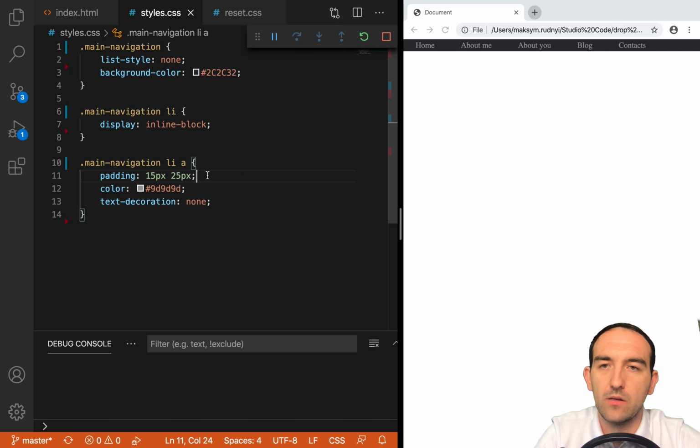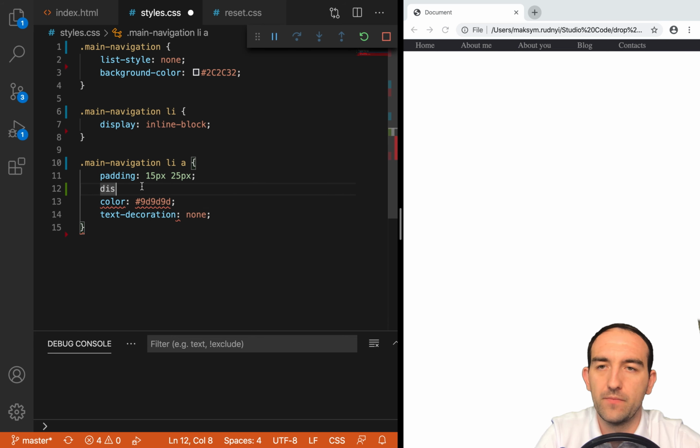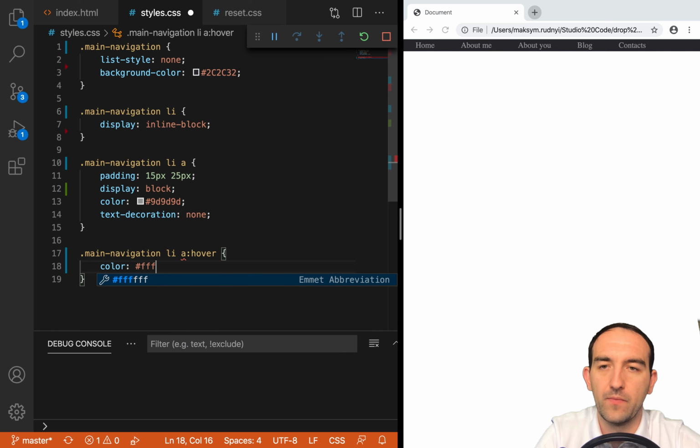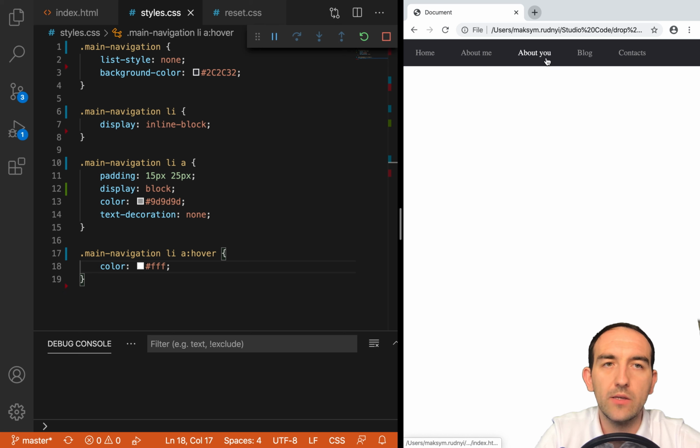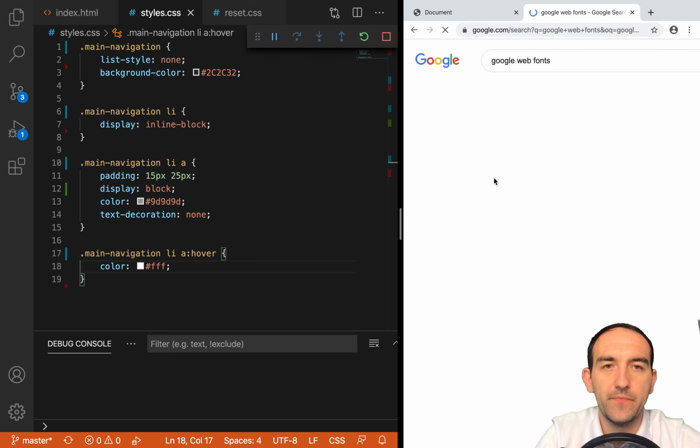To get these paddings, let's change display to block, and one more thing, when we hover on this item we want it to be white. So now, as you see, we have a great menu. But one more thing, let's change the font and add something great. So we will use Google Web Fonts.